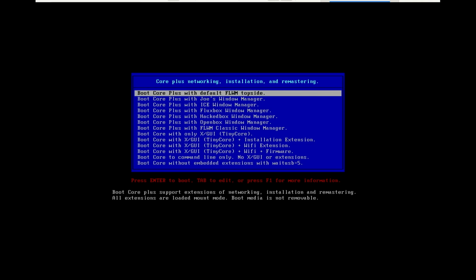There are also special boot options that load the installer, add Wi-Fi support, include additional firmware, or even boot into a command line only environment if that's what you need. So, what's the difference between TinyCore and Core Plus?